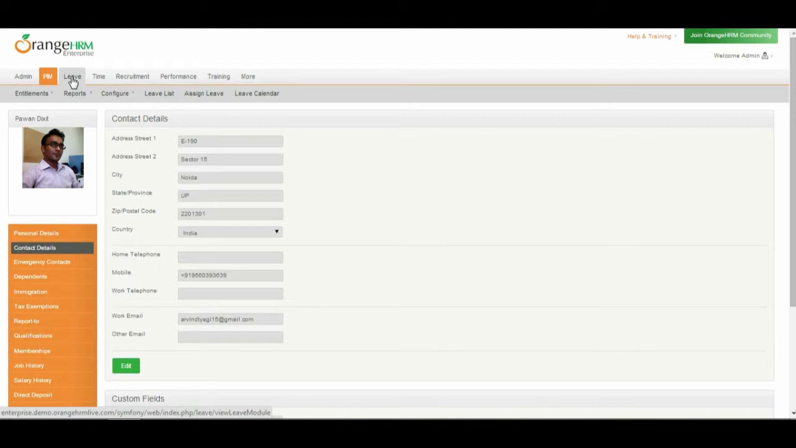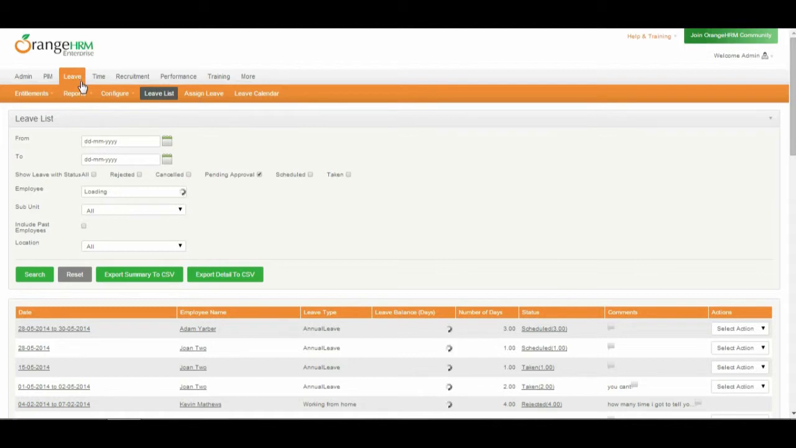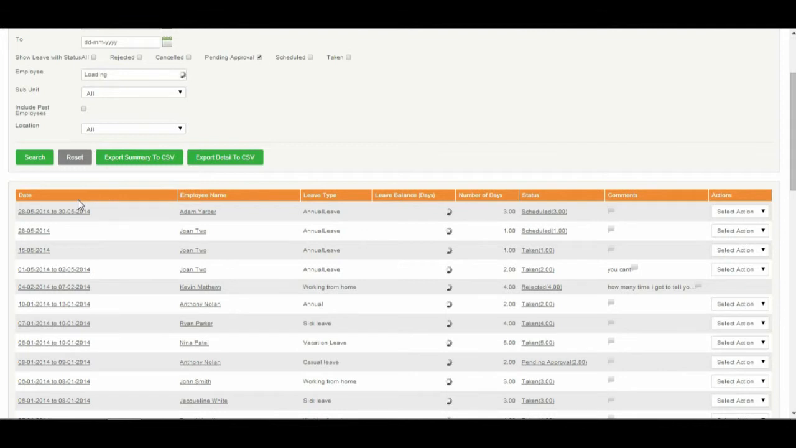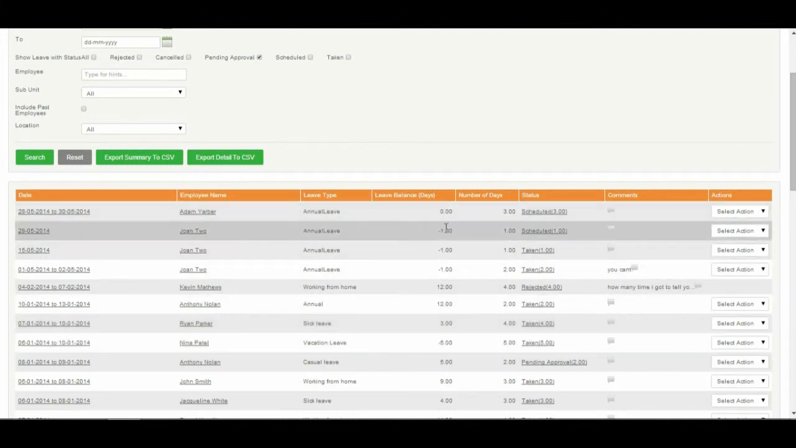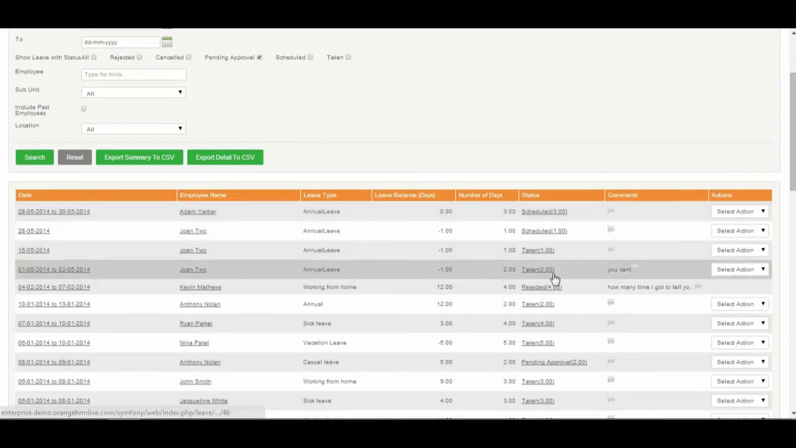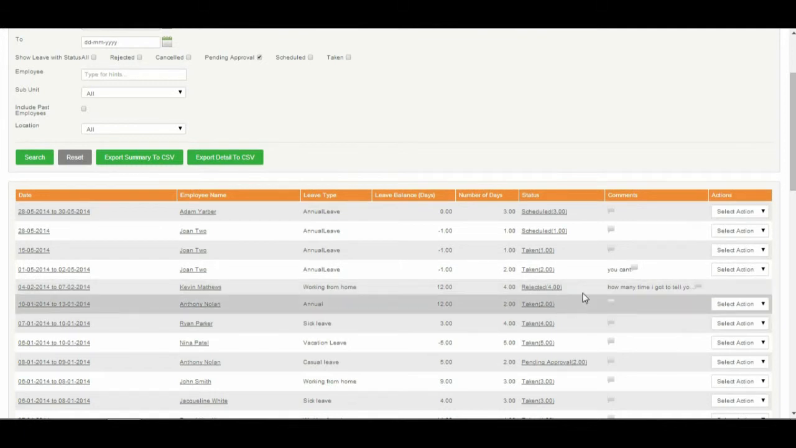So this is the leave panel. It means that you want to leave your office for a while, like for being sick, or you have some other occupations to do. This is the employee name, and then the leave type, like annual leave for a holiday. This is the leave balance, I mean for how many days you are away. This is the status, whether it's rejected, taken, or still pending, and this is the comment that others can add.